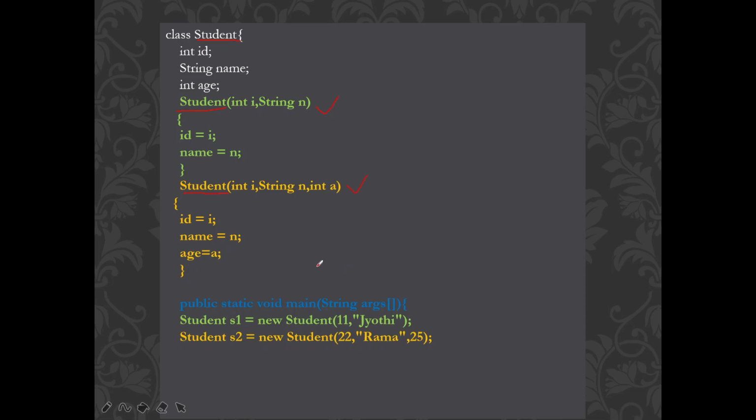Now let us write one method called display to check whether we are getting all three values or not. I am calling s1.display and s2.display. The display method prints ID, name and age. In s1.display, s1 calls this constructor, where we are initializing only two values. What about the age value? Age will be initialized to 0 here. When you call s1.display, you are displaying ID, name and age.